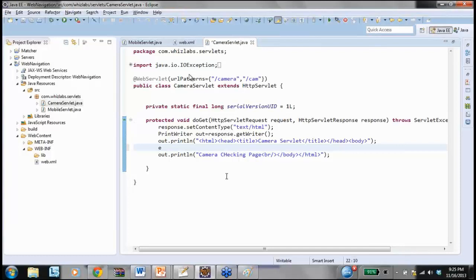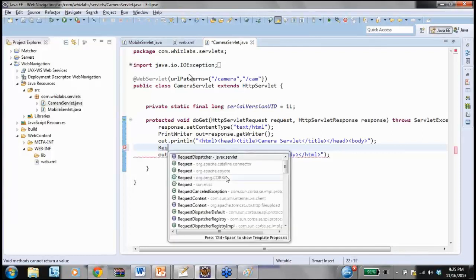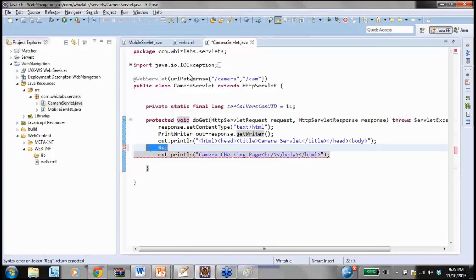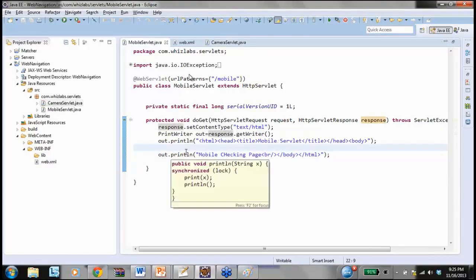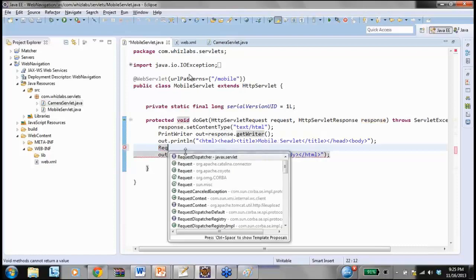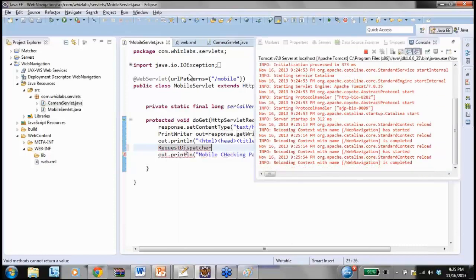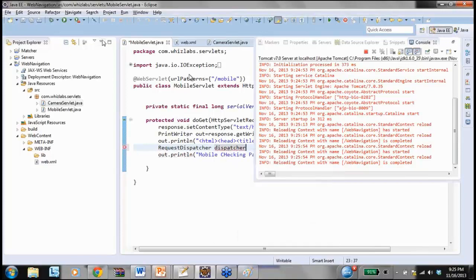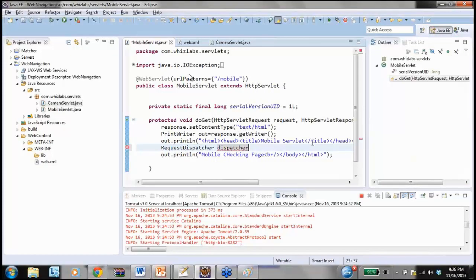I'll say RequestDispatcher. This is the interface. It is used for dispatching the request from the current page, which is our mobile. Anyway, you can move from mobile to camera or camera to mobile. That's okay. I'm moving from mobile to camera. RequestDispatcher, so I need to create an object. So let's create a dispatcher.